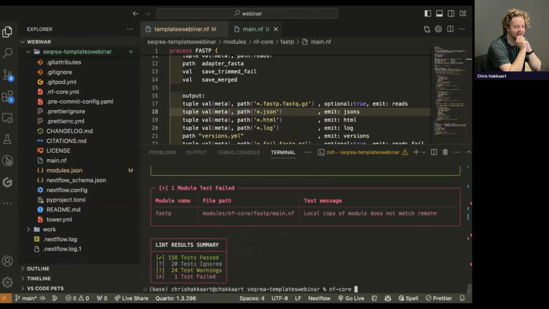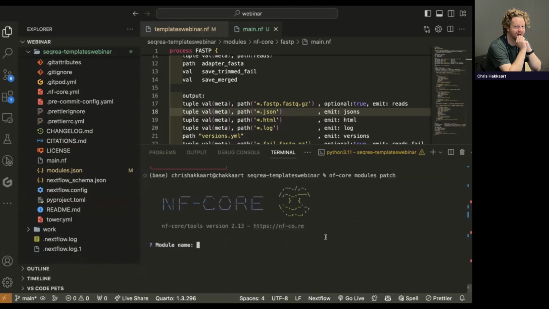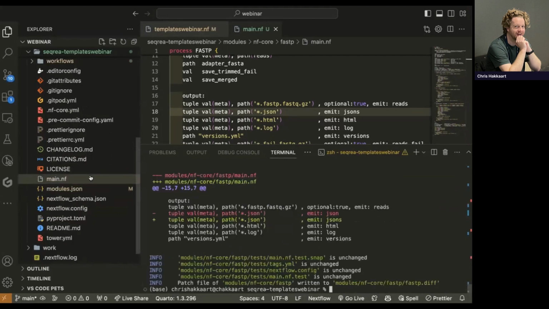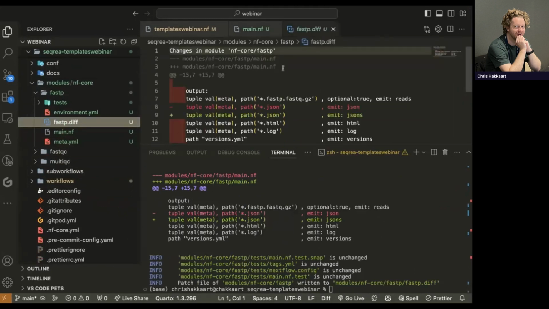Fortunately, NF Core also has some tooling to help you manage this. In this case, we're going to use the NF Core patch function. What this will do is look at these differences. I'm going to use fastp, and I'm just going to patch this module. What's actually happened here is it's come up with a diff file, which is telling me the difference between the remote and my local version. So this is really great. It means that I don't have to diverge away from NF Core. This diff file will help manage any changes. So if the module is updated on the remote and not locally, this will help manage those differences.